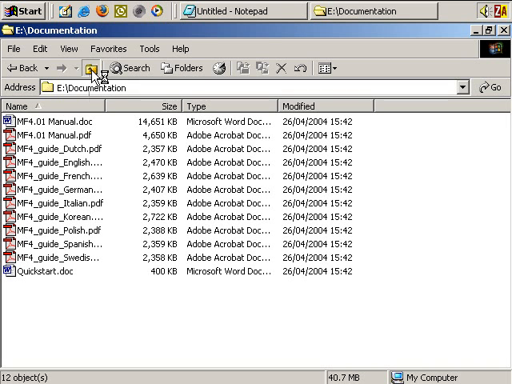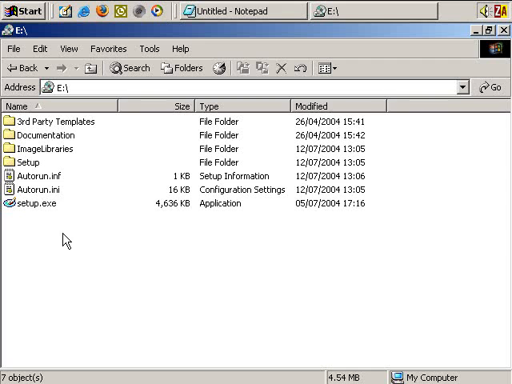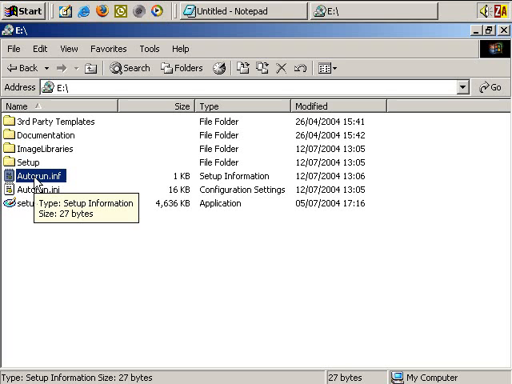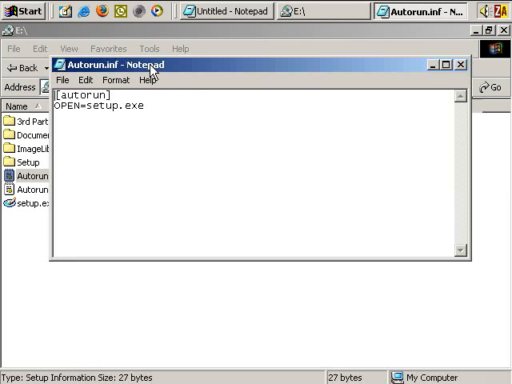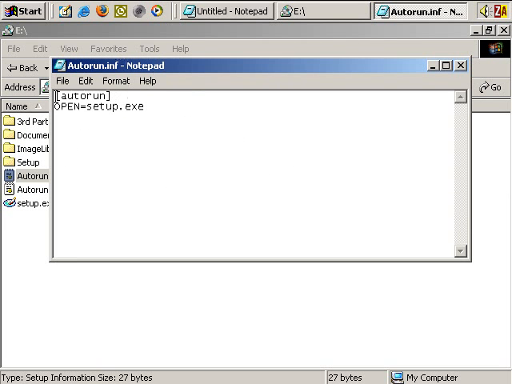So let's go back up, and okay, we're in the root of the CD now, and we're interested in the file autorun.inf. We can actually ignore this autorun.ini. We don't need to worry about that. All we need to replicate the automatic starting or the autoplay feature is autorun.inf. So let's double-click it. And that's all there is.